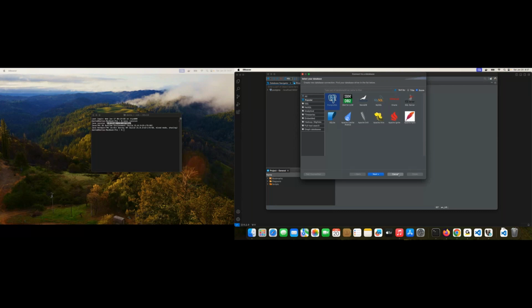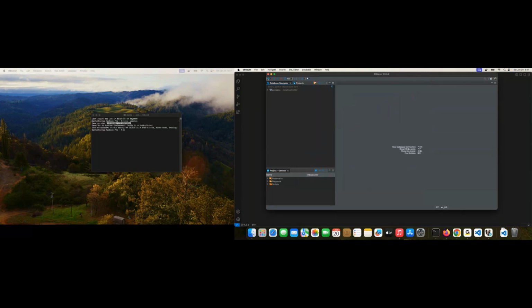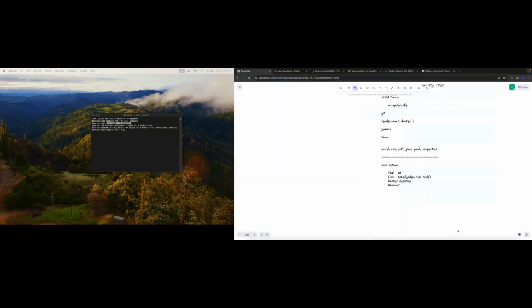So you guys can install DBeaver here. And another thing is you can create an account on render.com. We are going to use render.com. Anyhow, I will show you how to install that here.